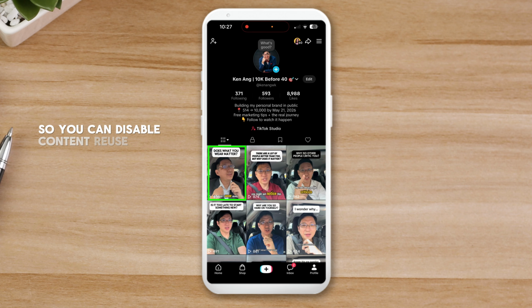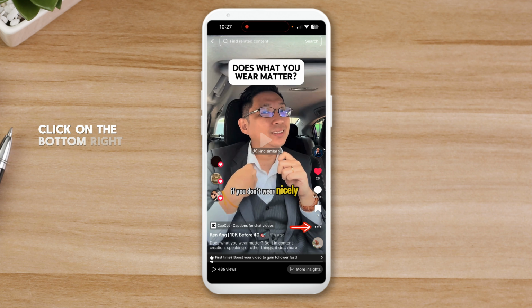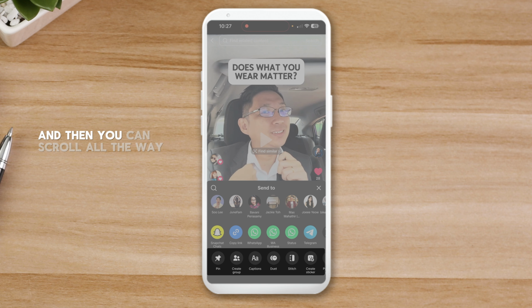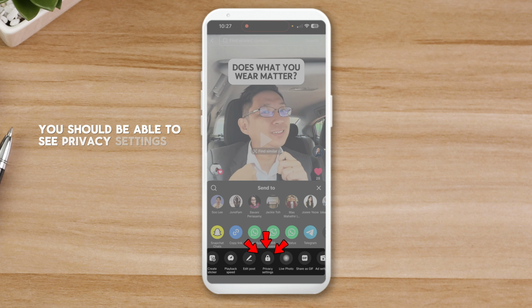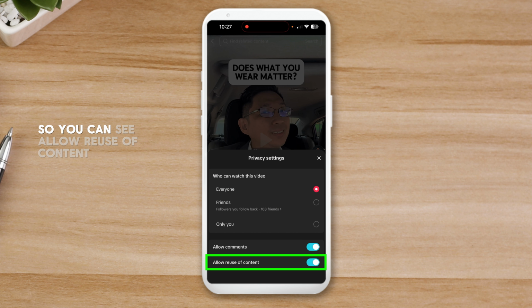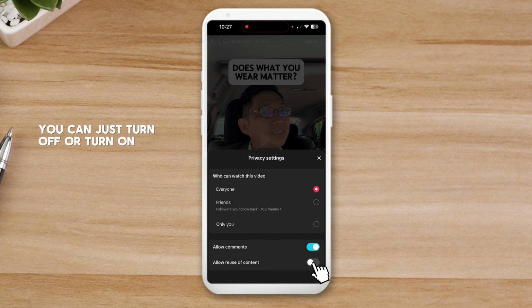So you can disable content reuse for individual posts as well. So for example, I want to disable reuse for the first post. Click on the bottom right, the three dots, and then you can scroll all the way. You should be able to see privacy settings. Click on that. So you can see allow reuse of content. You can just turn off or turn on.